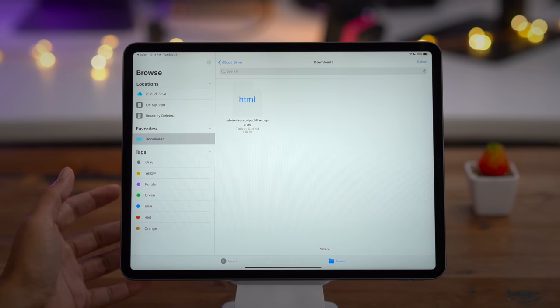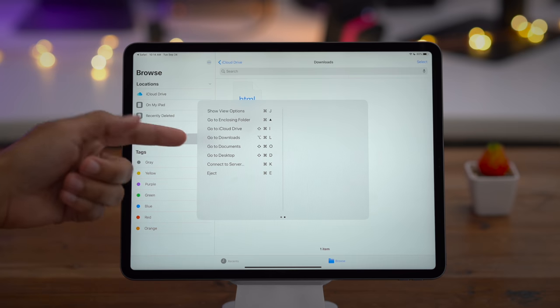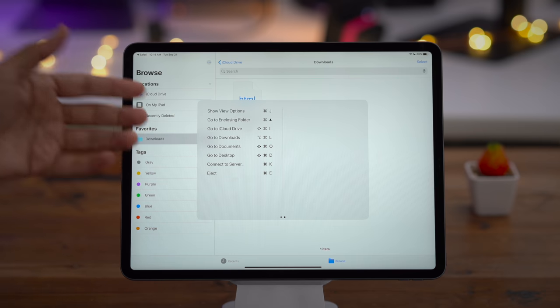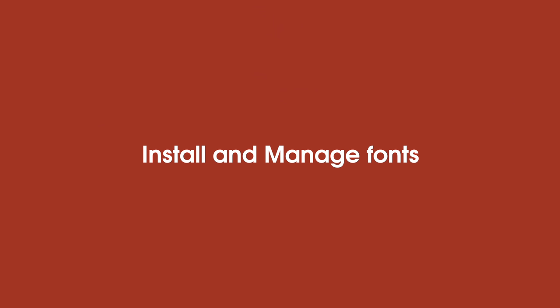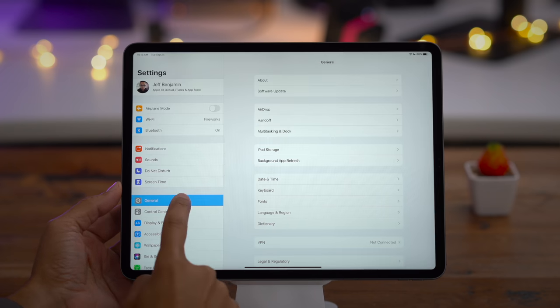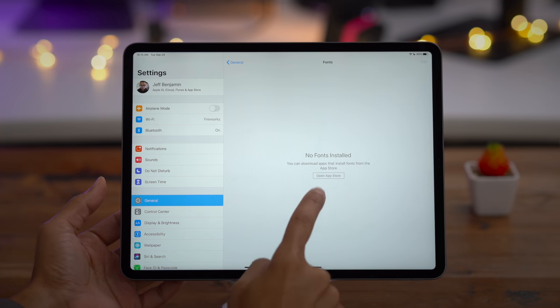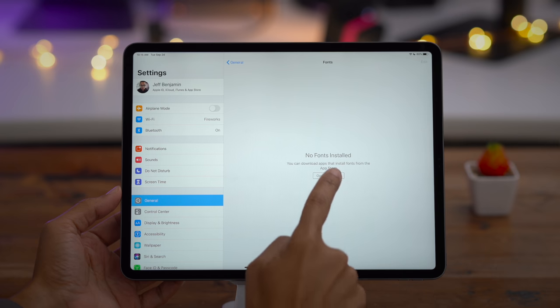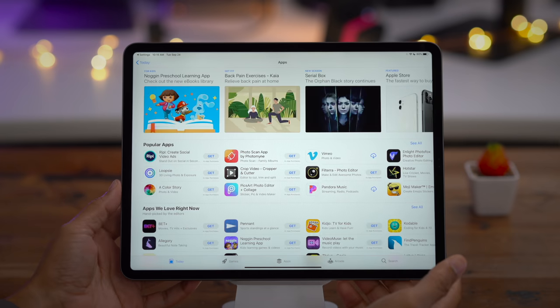Of course, the Files app gets a whole bunch of new keyboard shortcuts as well. For instance, you can connect to a server using Command K. We'll talk about servers a little bit later. And like iOS 13, iPadOS 13 brings forth the ability to both install and manage fonts directly from the Settings app. So right here it is directing you to the App Store to download a font. And then once you download that font, you can manage it within the settings.